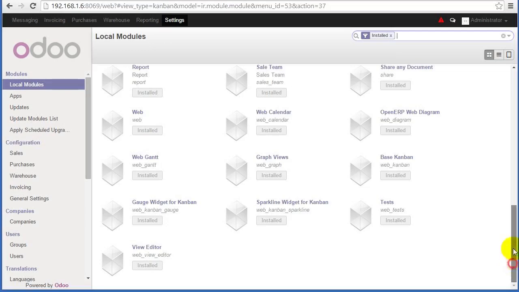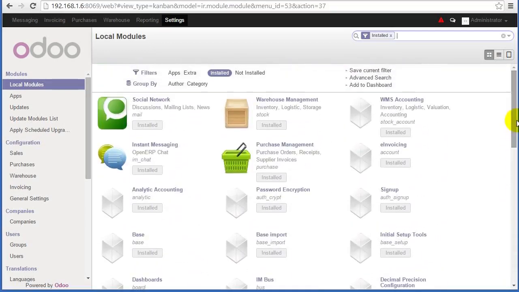But what I'm trying to show you is that when you're functionally using Odoo and you're working with different modules, it's important to kind of know what dependencies you have to work with.